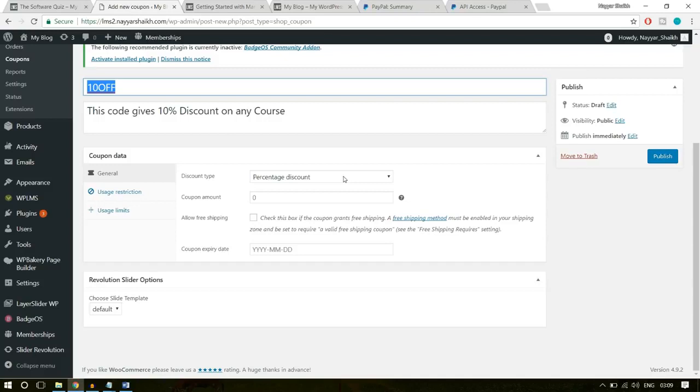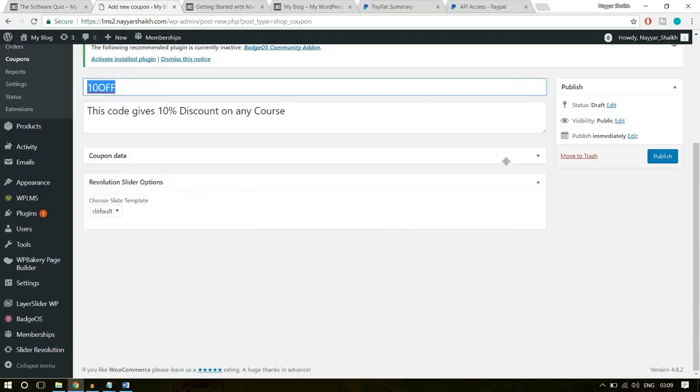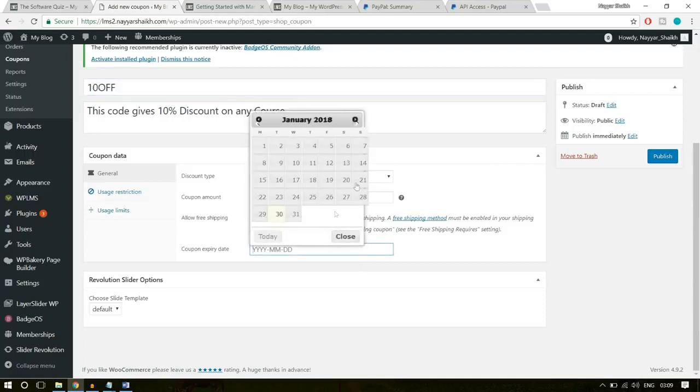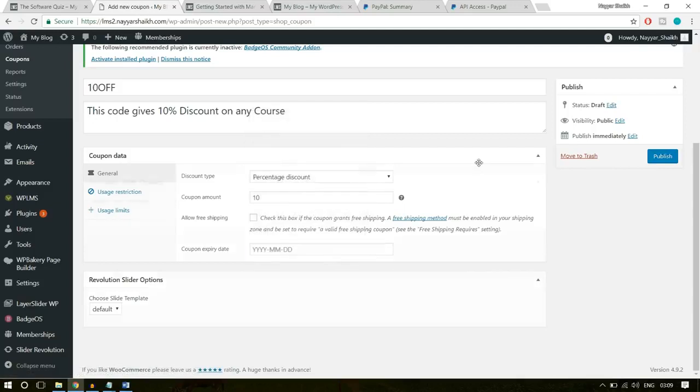So make sure you understand these things first. So I'm selecting the simple percentage discount, and I'm putting 10% over here because the coupon says 10 off. So basically that means it will give 10% off. You can also set an expiry date to this coupon. For example, let's select April 1st to make them April Fools.